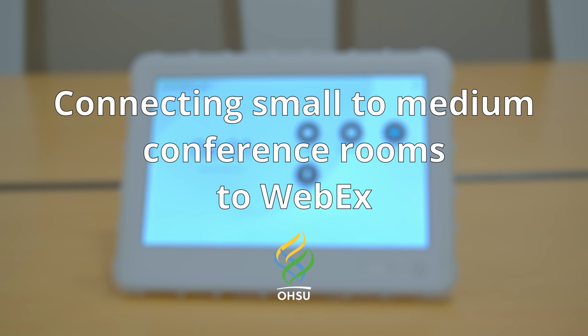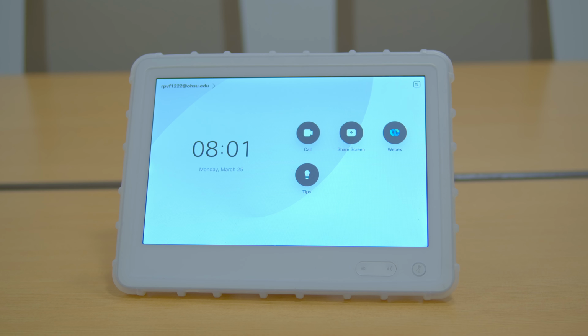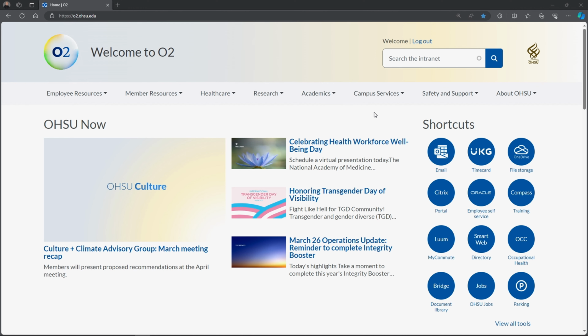This is a tutorial showing how you can connect a WebEx virtual space to a conference room on campus. This will outline how to connect a room once a WebEx space has been created. If you need assistance creating links, you can find instructional resources on O2.